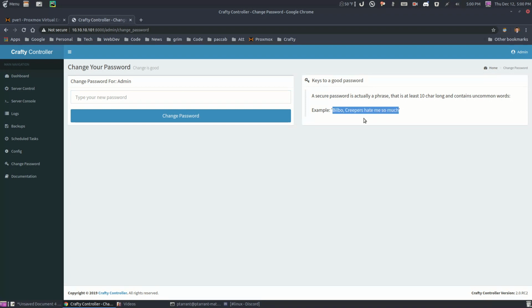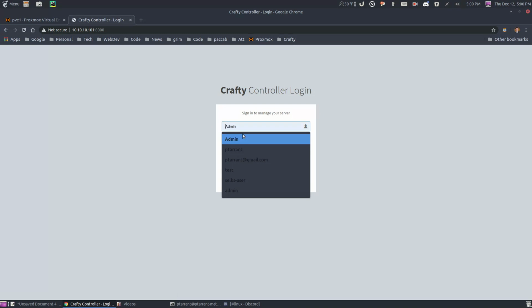Not that it's a bad password, but it's a bad password because everyone who runs Crafty knows this. So I have a very secure password that I use all the time. Every single time I set up a Crafty in my environment, I always run the same password. It is extremely secure. Totally promise it. Anyway, so we're going to change to that.